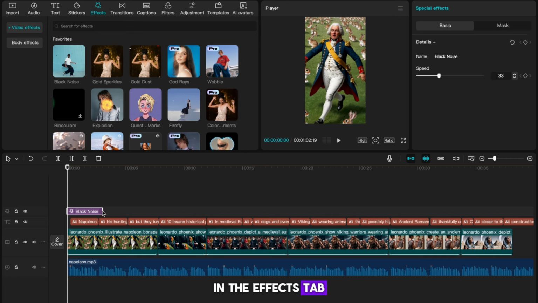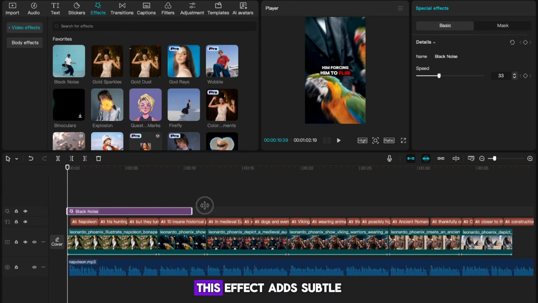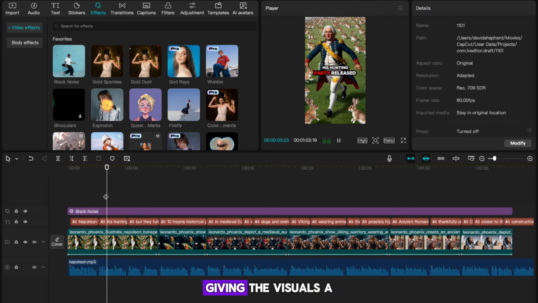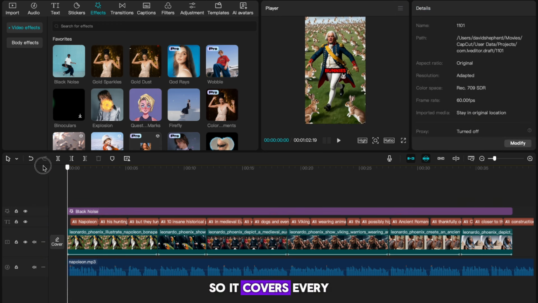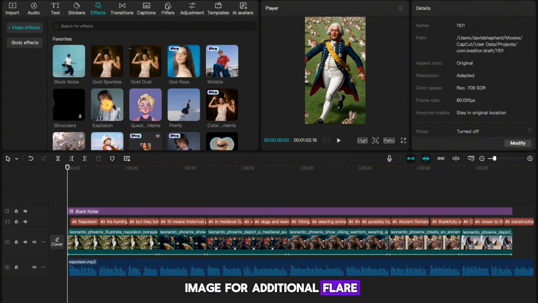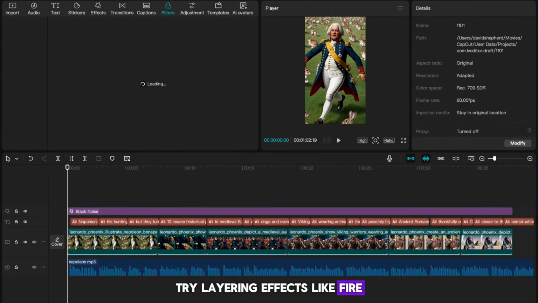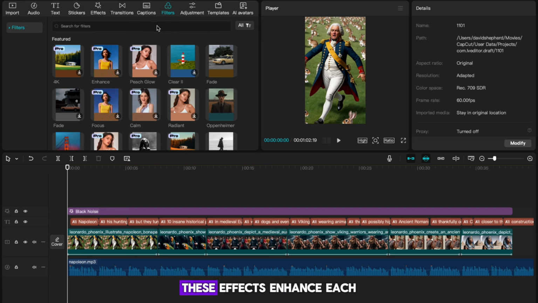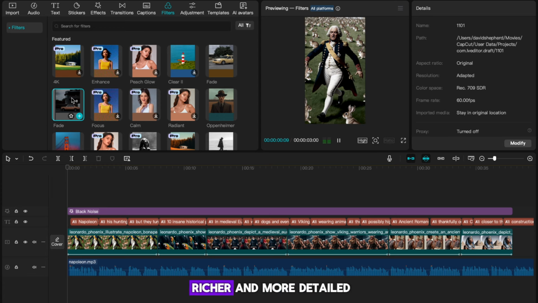In the Effects tab, search for black noise. This effect adds subtle, textured particles that flicker on the screen, giving the visuals a polished look. Drag it across the entire timeline so it covers every image. For additional flair, try layering effects like fire, firefly, or gold stars over individual images. These effects enhance each scene's visual impact, making the video feel richer and more detailed.